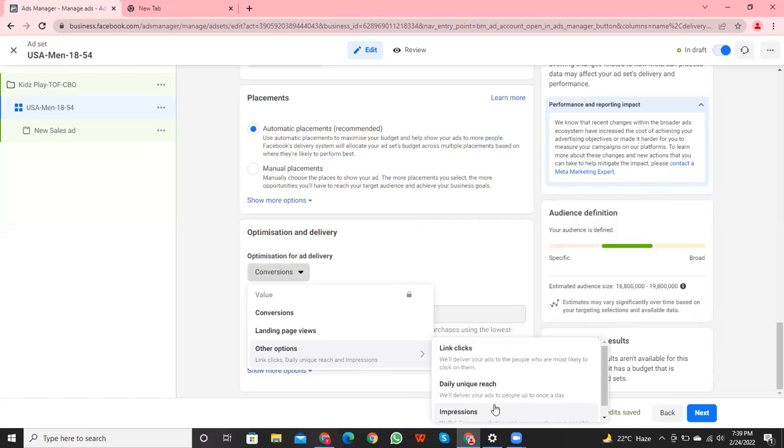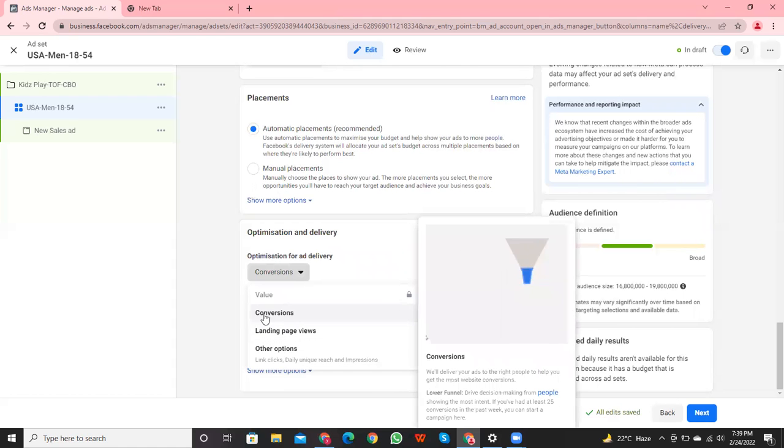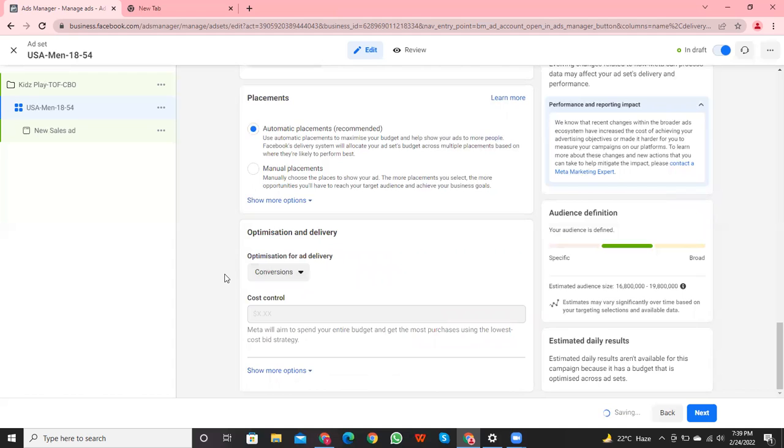It means if I select link clicks, then Facebook will think my main focus is to get link clicks from my ads. But right now I want sales, so I will choose conversions because Facebook will think my main goal is to get conversions from the ads. After that, simply click on next.